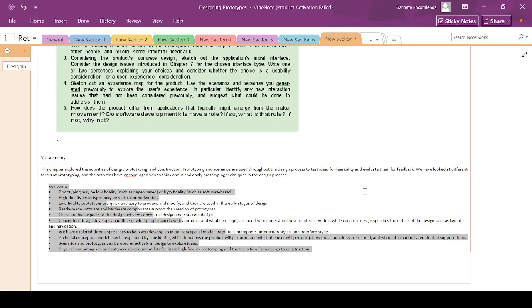There are two aspects to the design activity: conceptual design and concrete design. Conceptual design develops an outline of what people can do with the product and what concepts are needed to understand how to interact with it, while concrete design specifies the details of the design such as layout and navigation. We have explored three approaches to help you develop an initial conceptual model: interface metaphors, interaction styles, and interface styles. Again, these three approaches will only help you get the initial conceptual models, but it's not a required step.